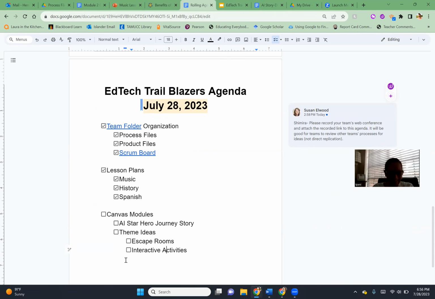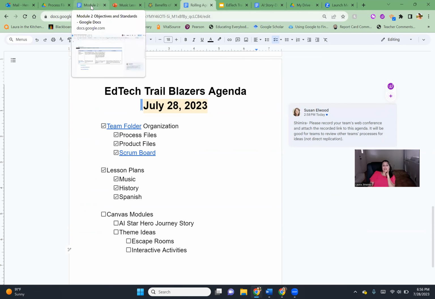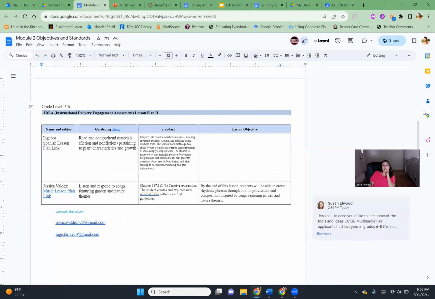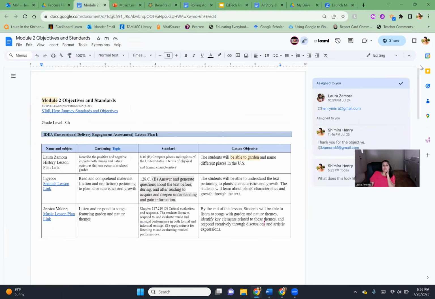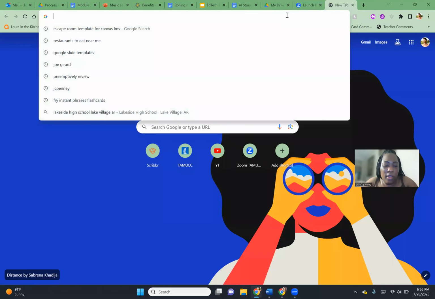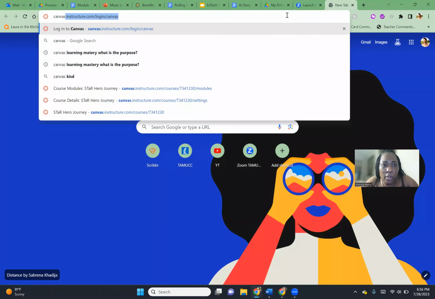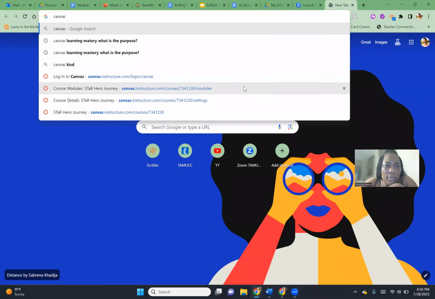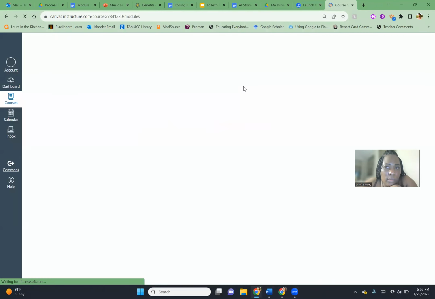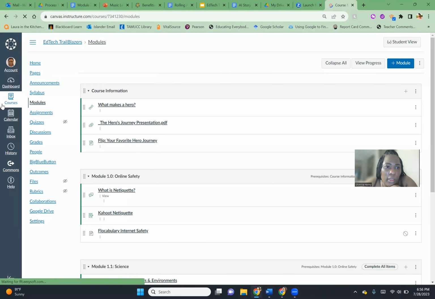So the last thing for our agenda I wanted to talk about was the Canvas modules. I did show it to you last time, right? You showed us an AI story. Oh, we did the AI. Okay, so let me see if I put it on Canvas. I believe we did theme ideas. Yes, so that's the part I want to get everybody's input on.